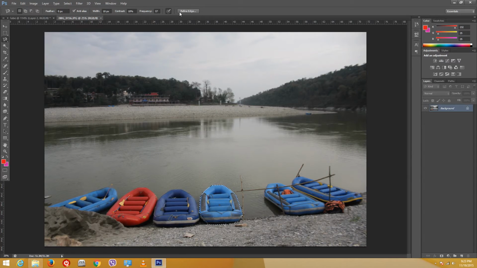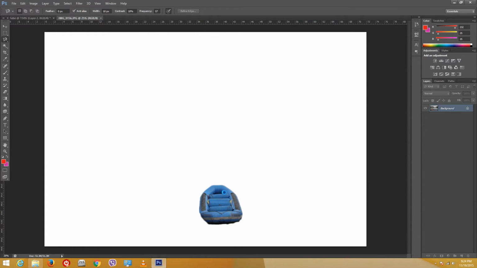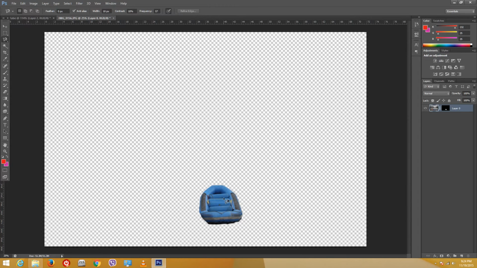I selected this board. I can press Refine, as we did it last year. I can smooth it out for a much smoother work. I can increase the contrast or maybe decrease it. Then increase the feather a bit. Alright, increase the radius and so forth, and output to layer mask. And you can see that the layer is there. It takes some time. So now I have this board.